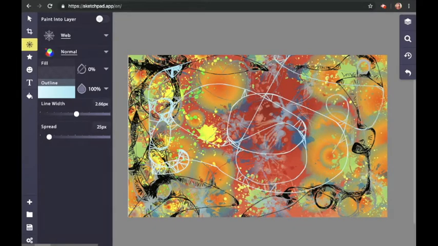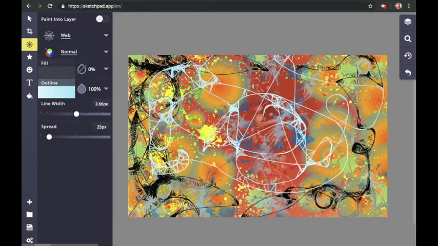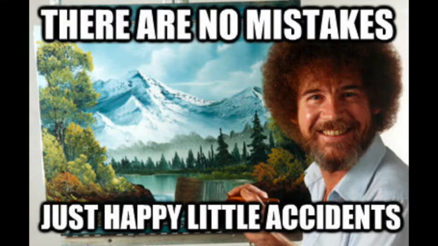There is an undo button on the top right corner, but I find when I'm making abstract art, I don't like to undo if I think it's a mistake. I'll just cover it up. Like Bob Ross always says, there's no mistakes, there's only happy little accidents.